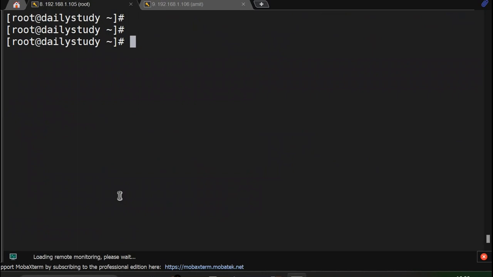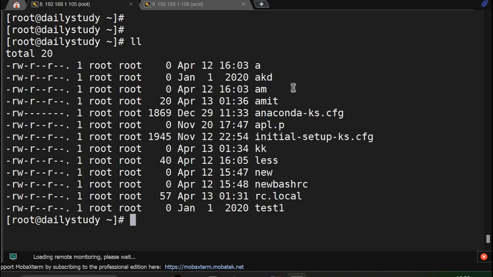Now we'll go further, like ll. Now my AM file got created on April 12, it's showing. I want to change the timestamp of that. I want to give a new timestamp. So touch -t, then year 2020 I want to give, and month 1st Jan, and date. Now time is 23:55 and the file name is AM. Okay, let's see.